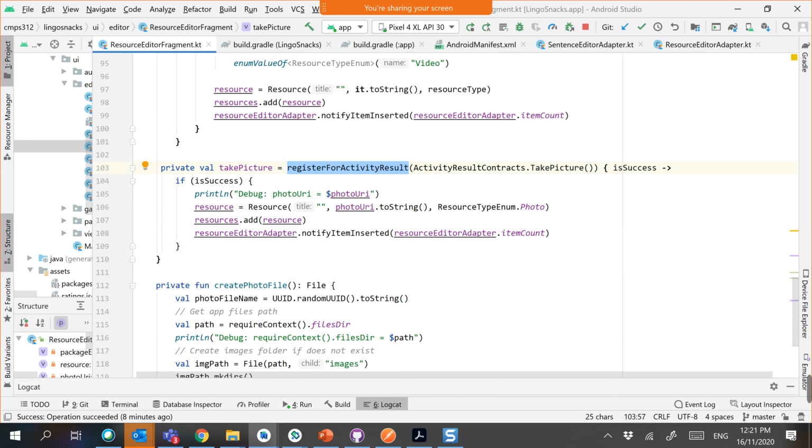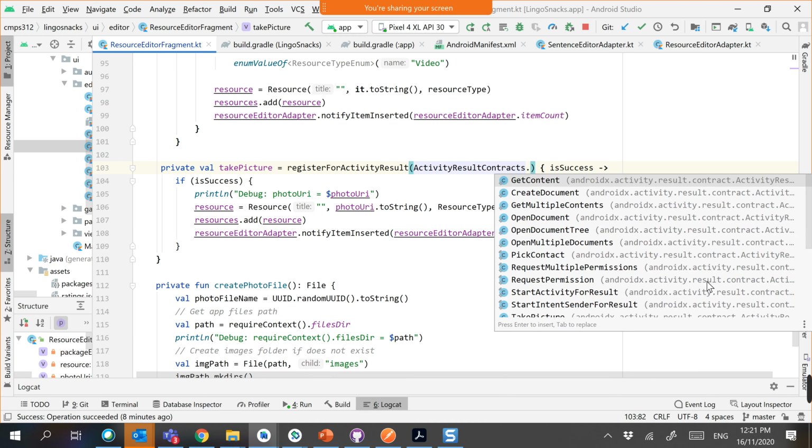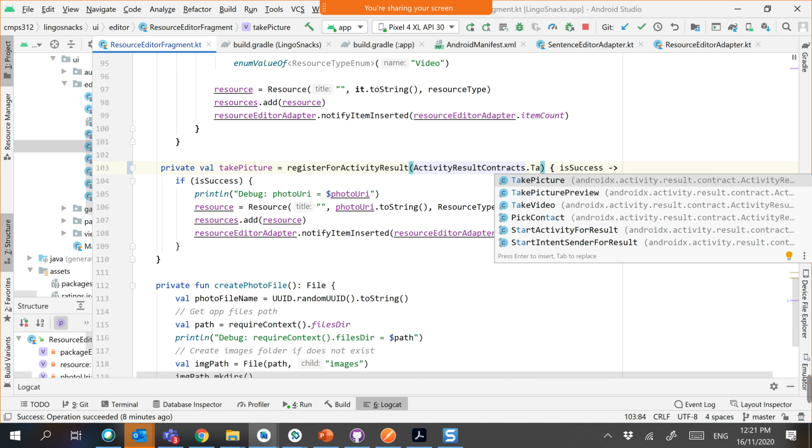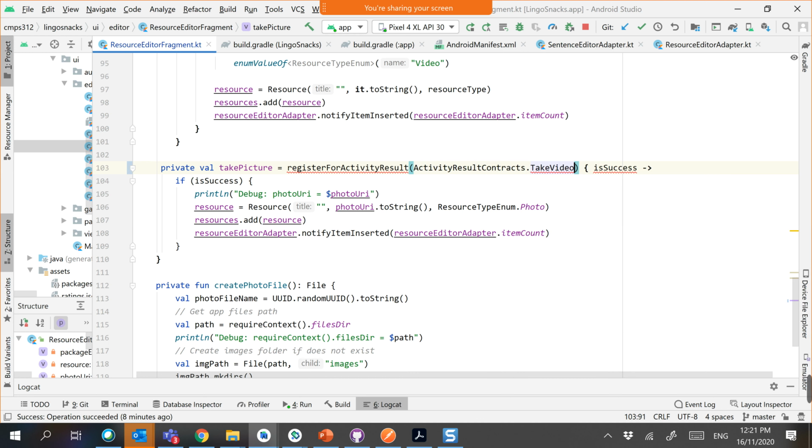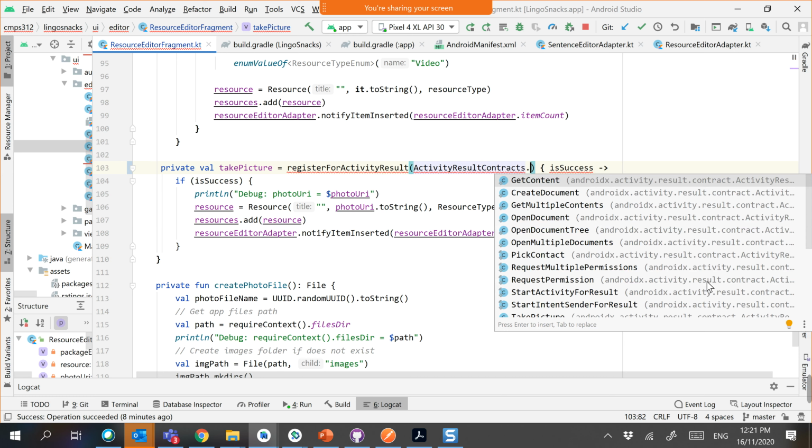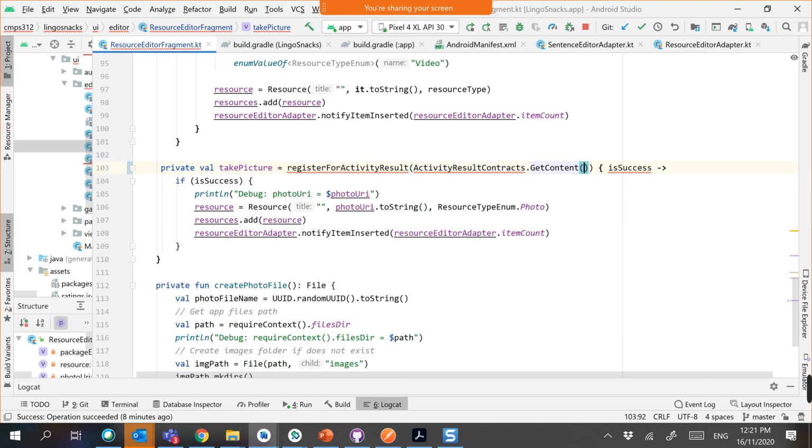And in here you pass as a parameter one of the activities that Android provides you. So for example, you can say take picture. This is a take picture activity. This is take video activity. So there are a couple of them. The main ones I wanted to show you. There is this get content. If you use this get content, this will open the gallery, and you can select one of the photos or one of the videos from the gallery.